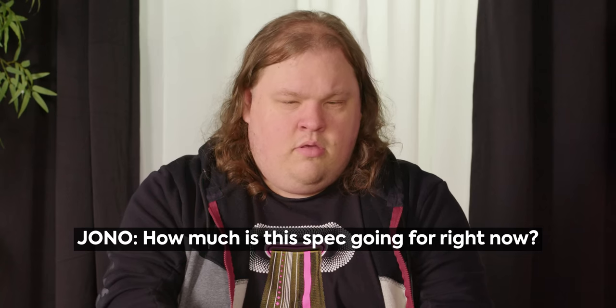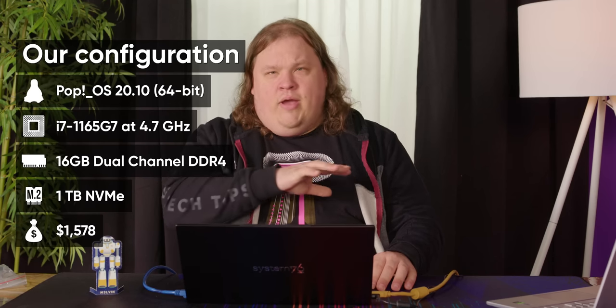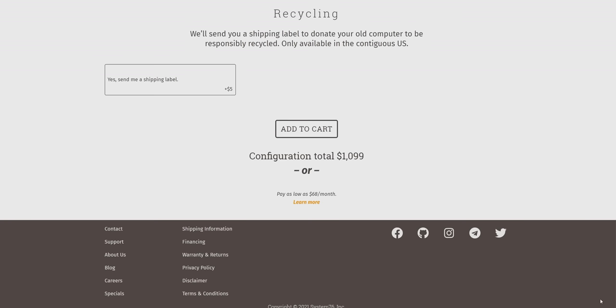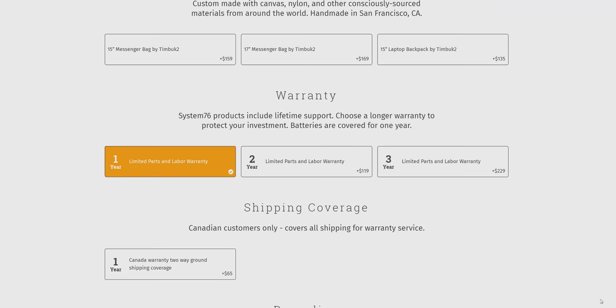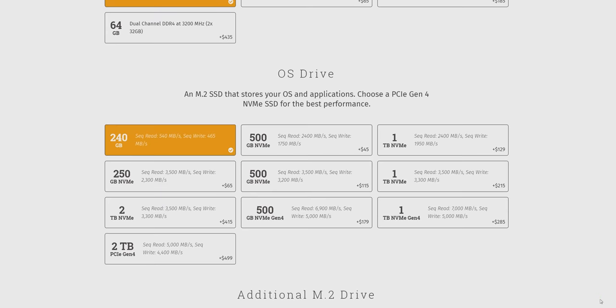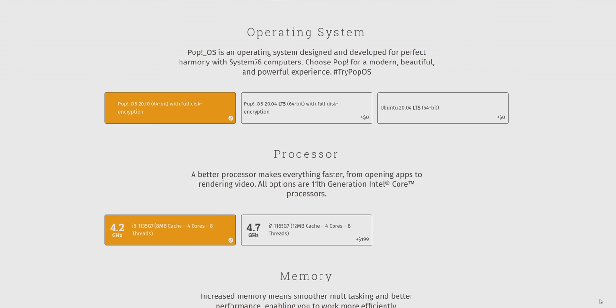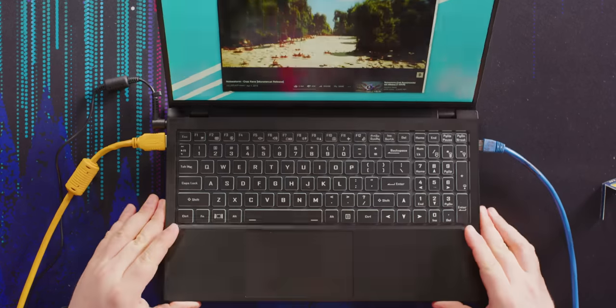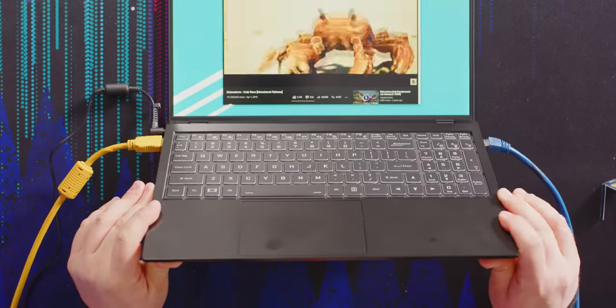How much is this spec going for right now? The current spec, I think, is $1,550 roughly. I'll have the full price on screen here, but it's $1,099 for the base unit. So that's, I think, with a Core i5 and 8 gigs of RAM and a 250 gig SSD. So with that in mind, let's test out the speakers. I think the speakers are coming out. Yeah, the speakers are on the bottom.